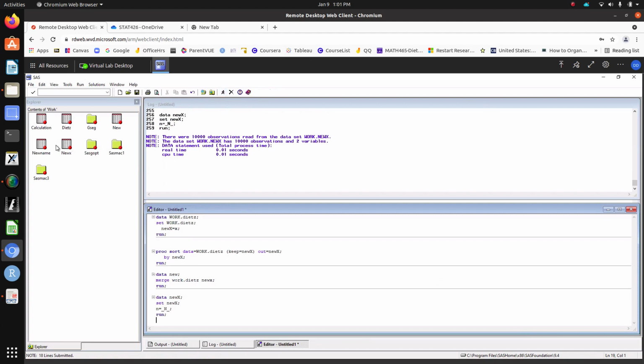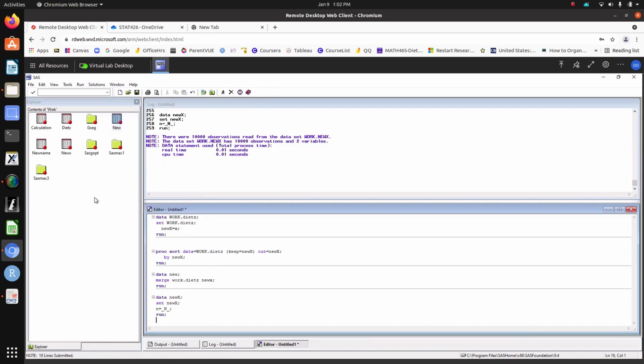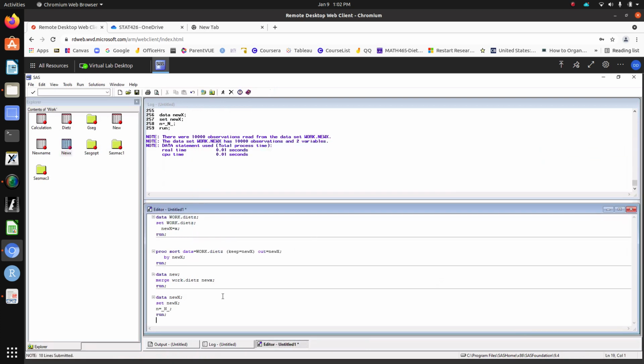So let's go ahead and see what happened. Now we should have, over here, n, which is simply the line number. That's all that is. We just tack the line number onto the data.